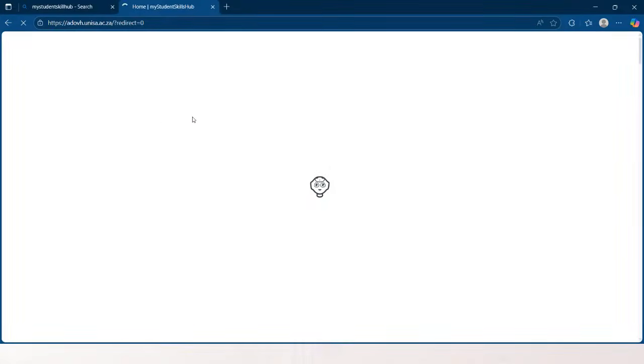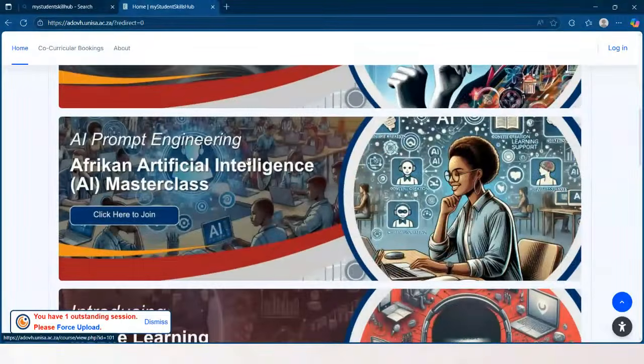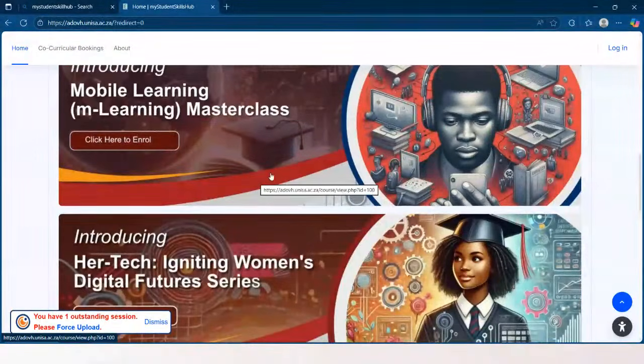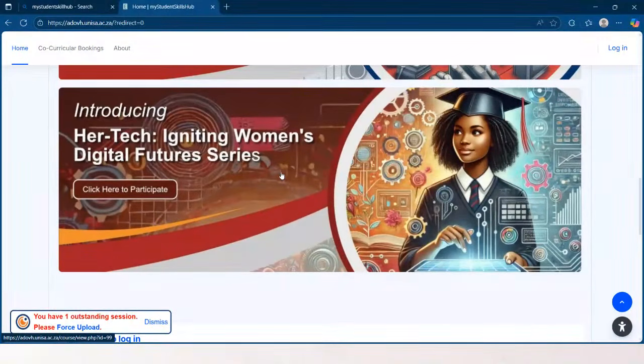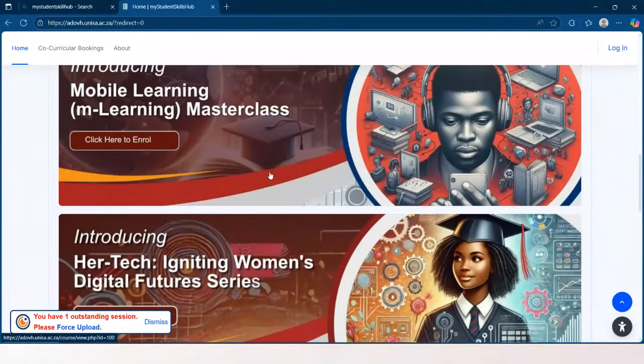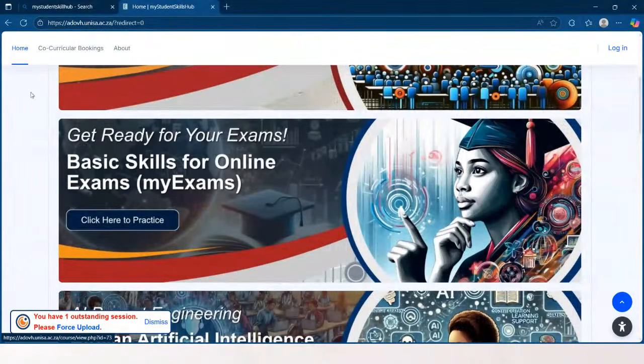You'll notice there's quite a few courses that we run on here. These are all open courses, and it falls under co-curricular activities. That means you can actually get a transcript for this, with the official UNISA, to show that you have completed these. But the one that we're going to focus on this evening is the myExams guides.